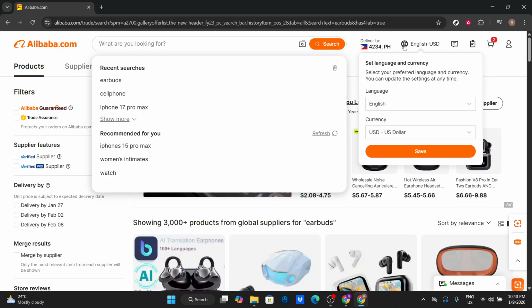You'll see a section labeled Set Language and Currency. We're focusing on the language area for this walkthrough. The currency option is there too, but you can leave it as is if all you want to change is the language. In the language section, click the drop-down button.